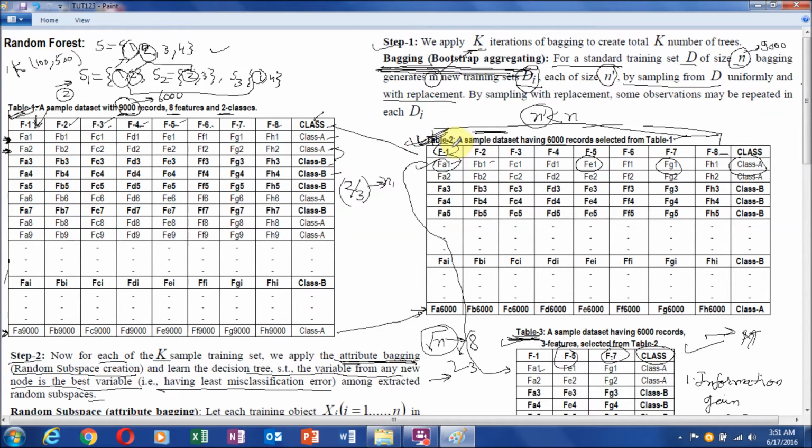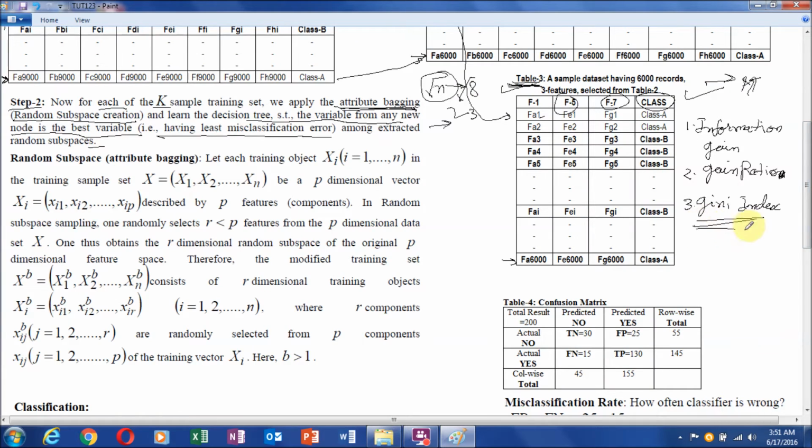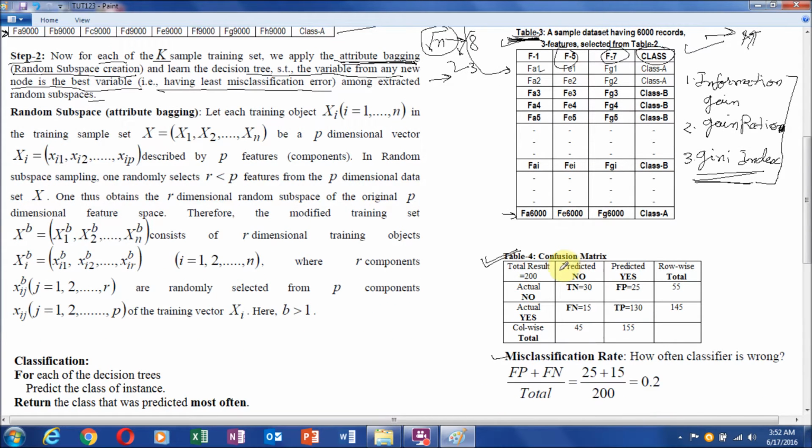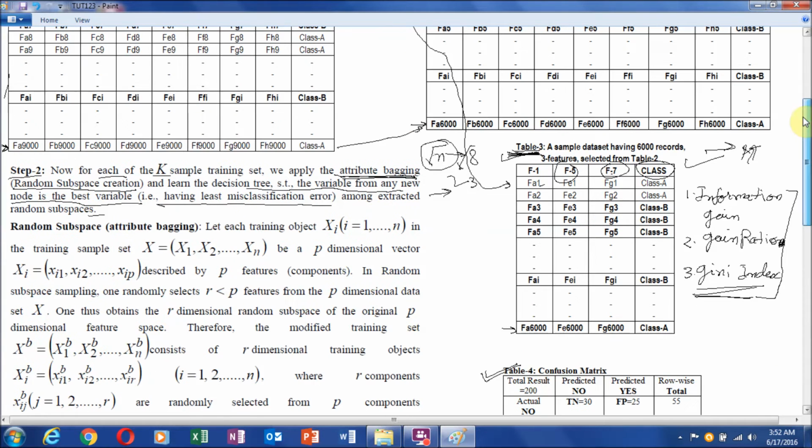How is this possible? After applying the decision tree formation step, we will prepare a confusion matrix and check its misclassification rate. How can we check the misclassification error, or how can we assure that we have selected the best combination of features for the decision tree?